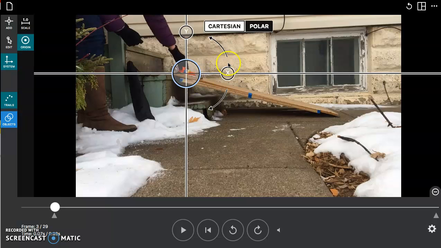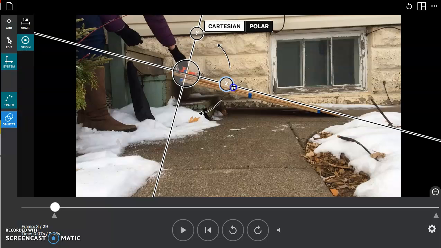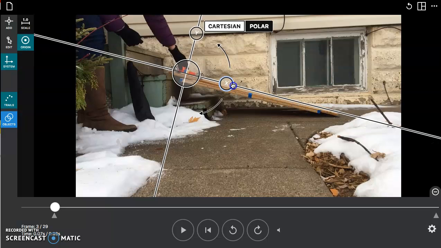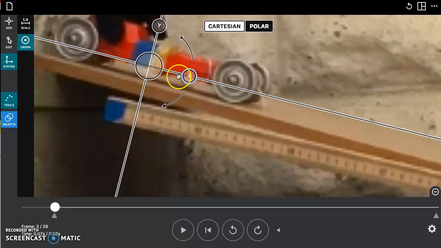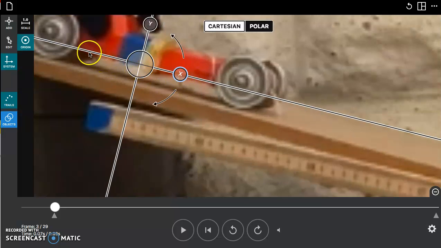This is key: you're going to take the X and actually drag it so that it's parallel with the ramp. So parallel with the ramp. It looks pretty good. One way you can double check this is zooming in to look at the cart itself. The bottom of the cart is parallel with the ramp, so this should glide right along the bottom of the cart, and I think that is pretty good.